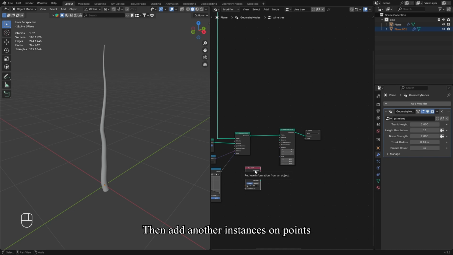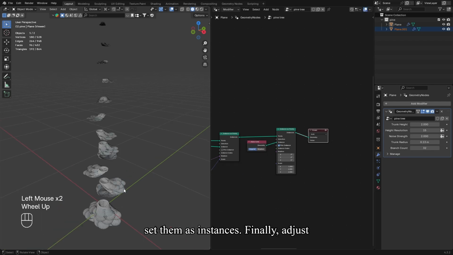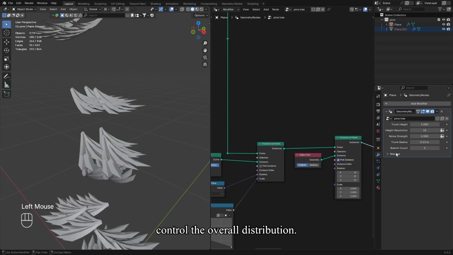Then add another instances on points node, connect an object info node with the pine leaves that we modeled now, and set them as instances. Finally, adjust the number of branches in the modifier to control the overall distribution.